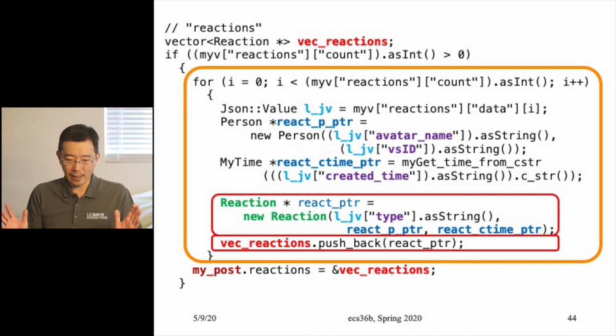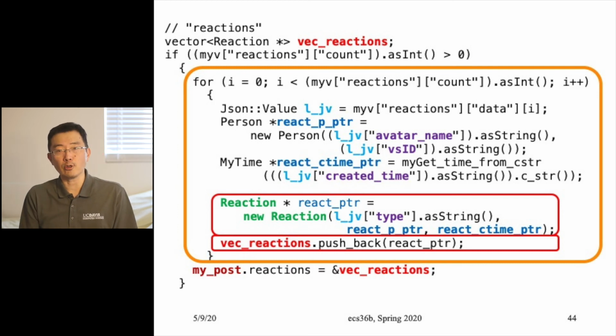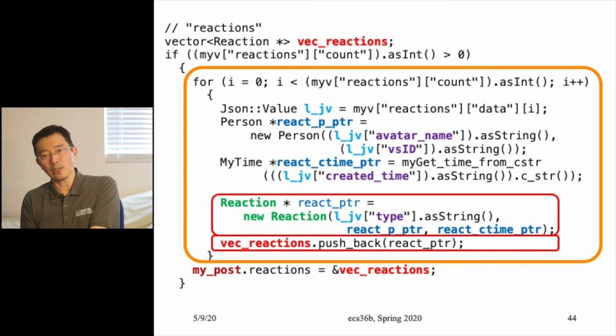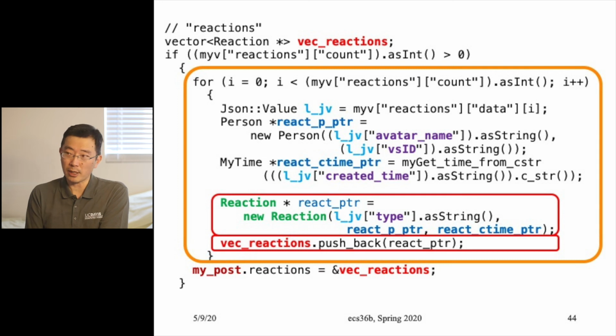Okay, and that is basically what we have been doing for this particular iteration: associating all the reactions to the post, and also how I access the JSON element and then call the new operator to create objects of classes to host all the information.